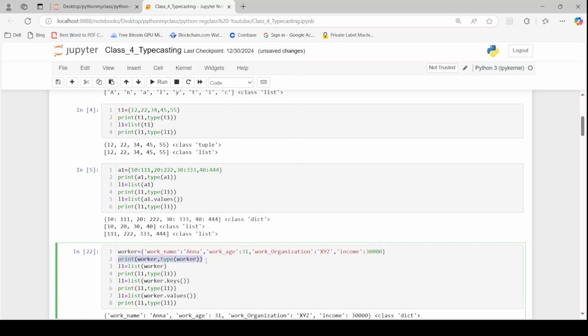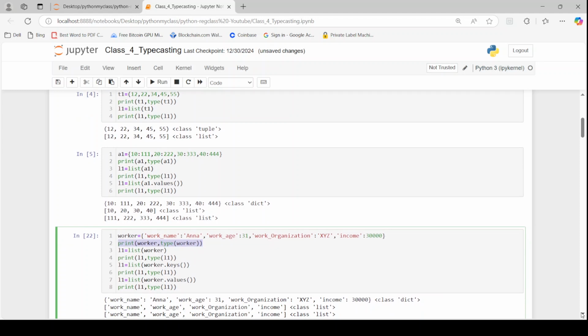So print worker comma type worker shall print this entire dictionary, because it is a dictionary. Now I want to typecast it to a list. So pass this dictionary worker, because worker is the variable where the dictionary is stored, to this list function, store the result in L1, and print L1 comma type L1. It will just print the keys of the dictionary in the form of a list.